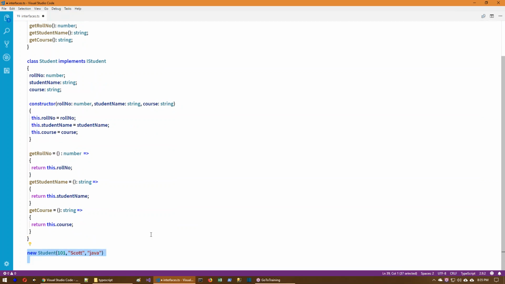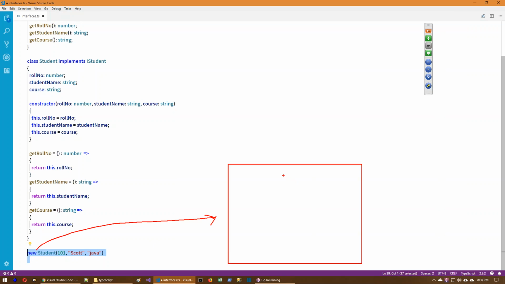First, the new keyword says that we are going to create a new object. Object is ready. Inside this object, we have mentioned the class name, right? What is the class name? Student. It will go to the Student class and read all these properties. So it will allocate the memory for roll number, student name, and codes.